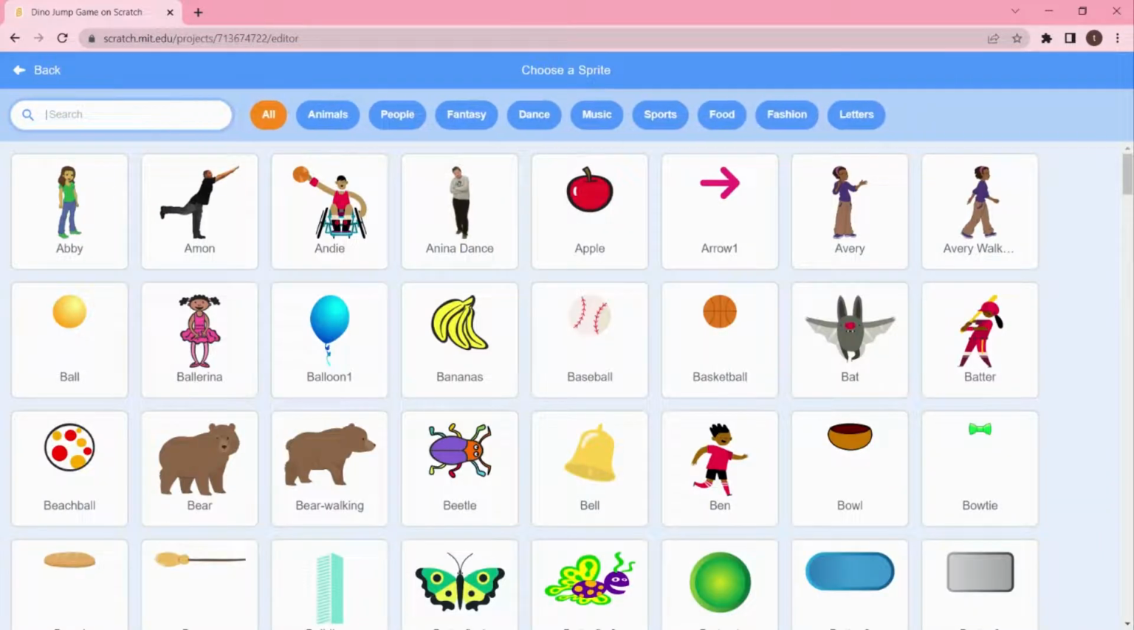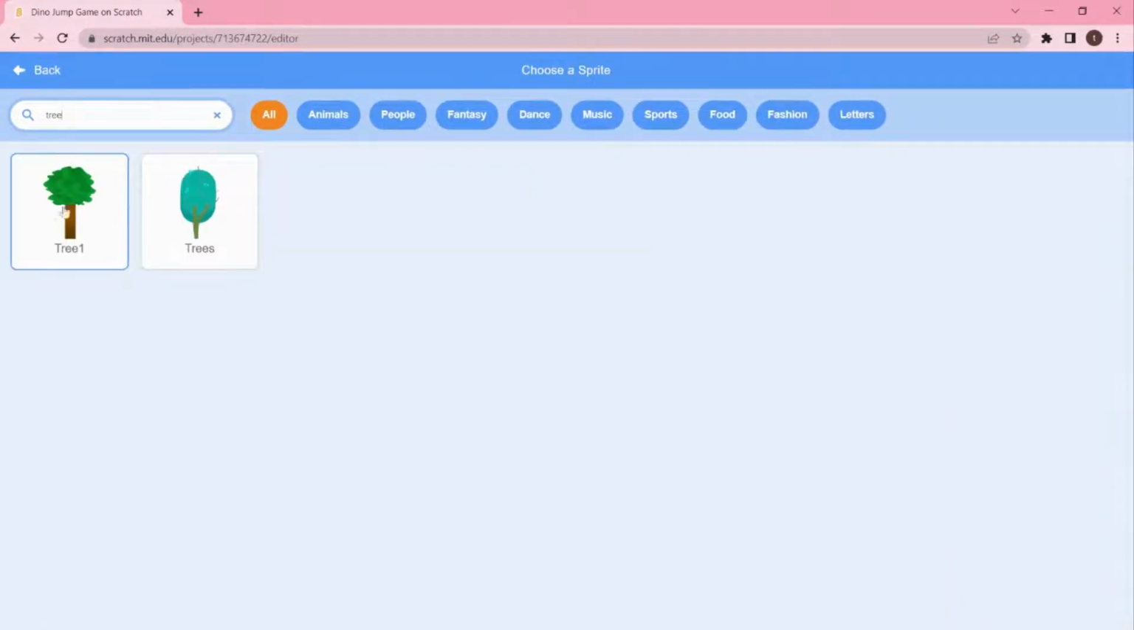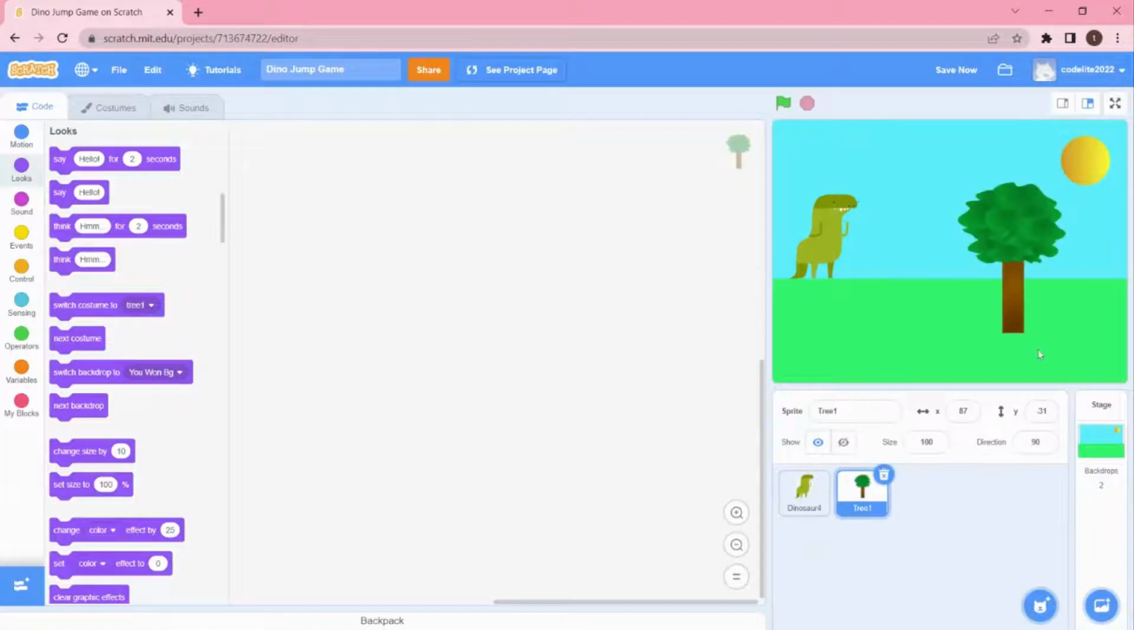We already have a tree here, so I'm going to use this tree and reduce the size to 50. Yeah, I think it looks too big here, so maybe I'm going to reduce the size more to like 30.